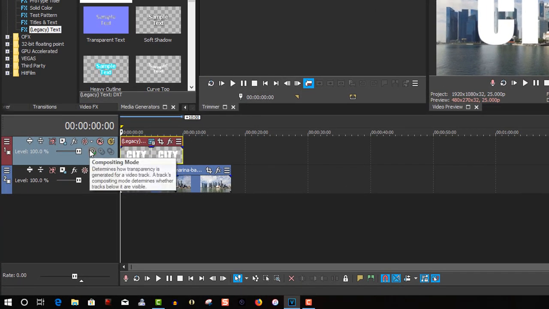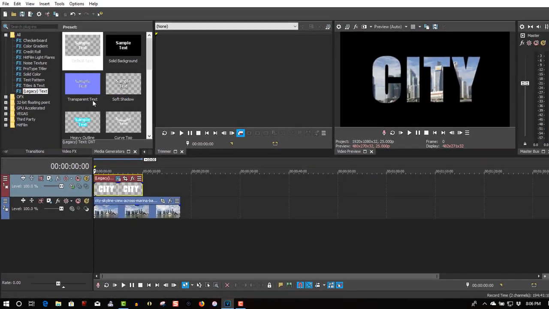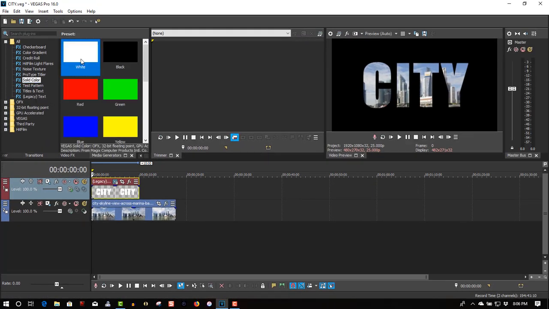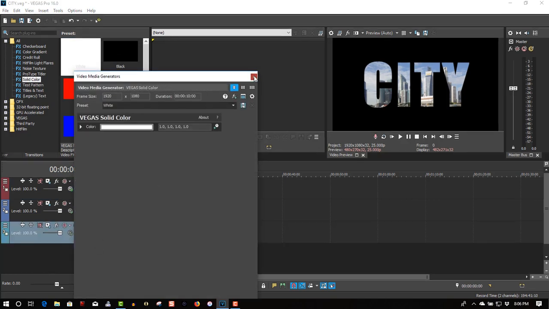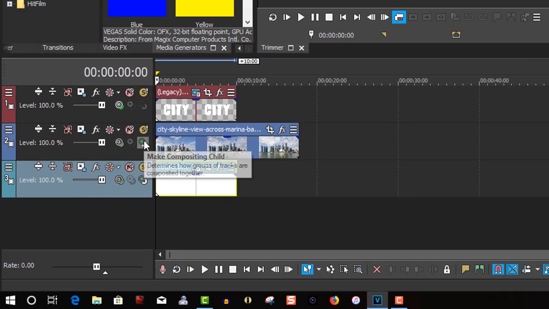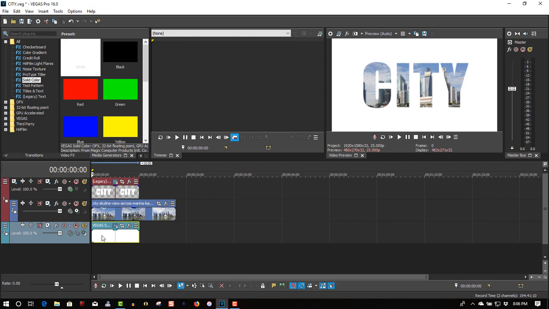Now, under compositing mode, select multiply mask. Go to solid colors, drag this to the bottom track. On your second track, make compositing child. So now I have a white background to work with.